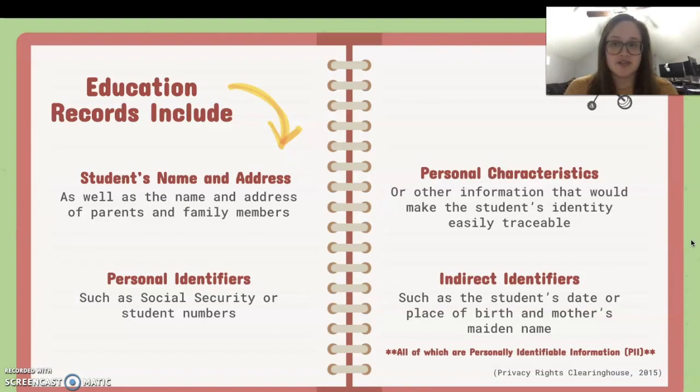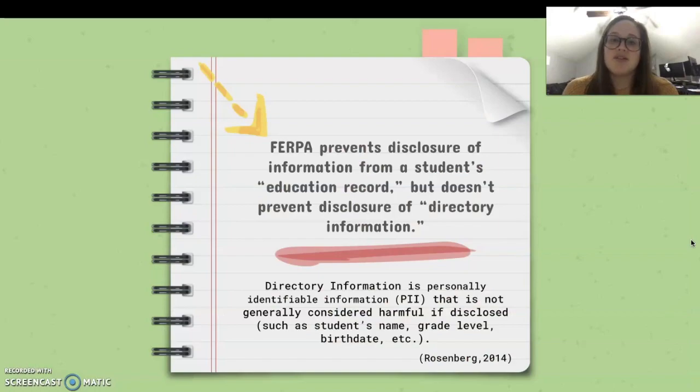It includes personal identifiers such as Social Security number or student numbers. It includes personal characteristics or other information that would make the student's identity easily traceable. Indirect identifiers such as the student's date or place of birth and mother's maiden name, and all of these examples are personally identifiable information, also known as PII. So if I say PII, then that's what I'm talking about. So continuing, FERPA prevents disclosure of information from a student's education record, but doesn't prevent disclosure of directory information.